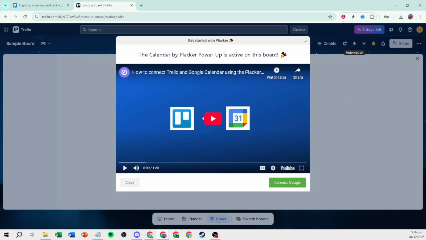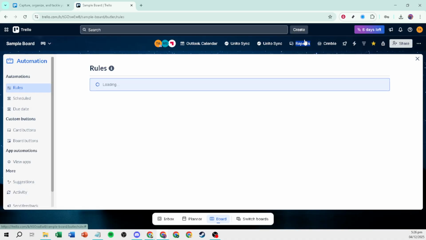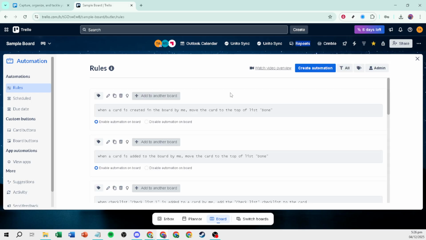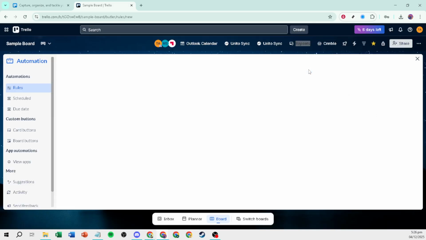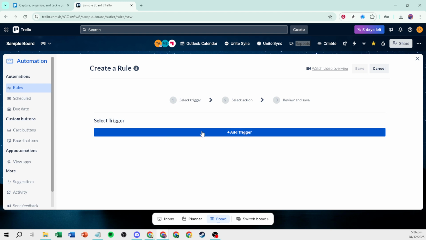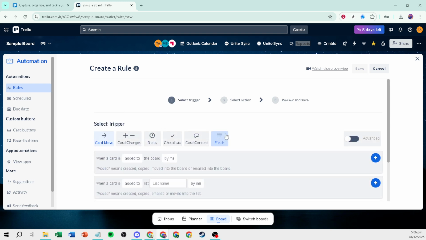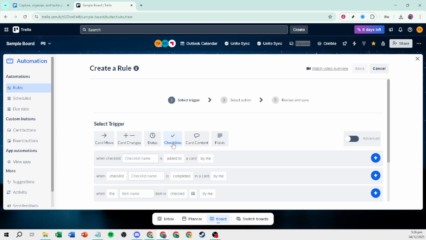Next, set your trigger. A great default is when a card is added, which fires anytime someone creates a new card on this board. You can refine this later to run only when cards are added to a specific list or include a label, but starting broad helps you test quickly. Now choose the action and select Add Checklist to the card. This ensures your subtasks appear automatically without anyone having to remember to paste them in.